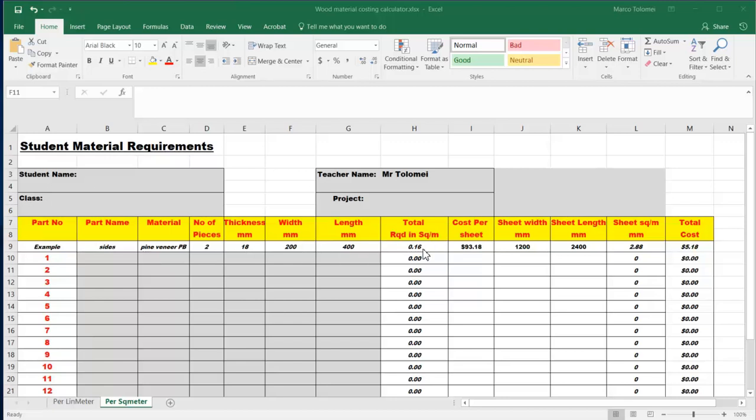So this one here works out how many square metres of the sheet that you're going to use, so 0.16. So if we look at that, it shows the calculation to get 0.16, does it for you. Cost per sheet, so this is how much a full 2400 by 1200 sheet costs, and then it works out the 2400 by 1200 sheet is $2.88 per square metre, so those two lengths there work out at $5.18.